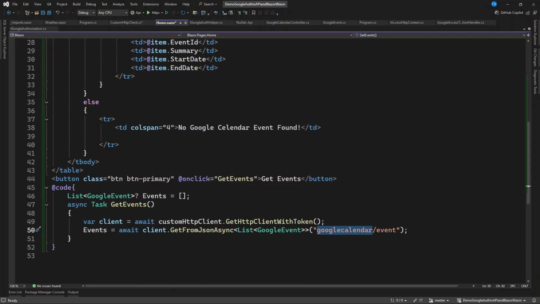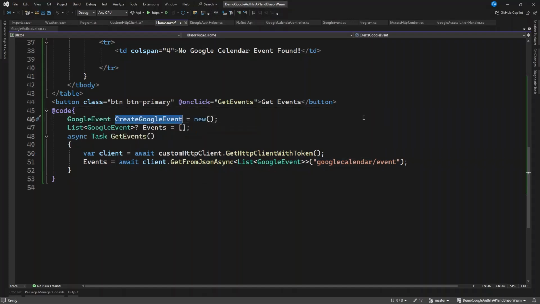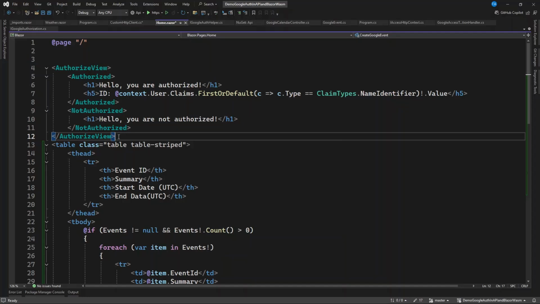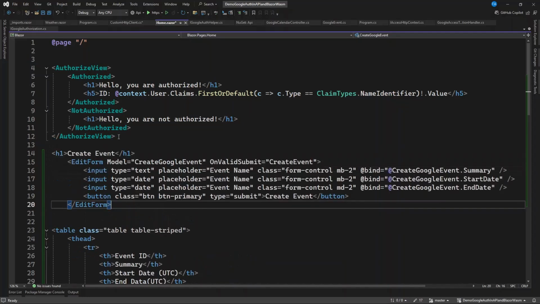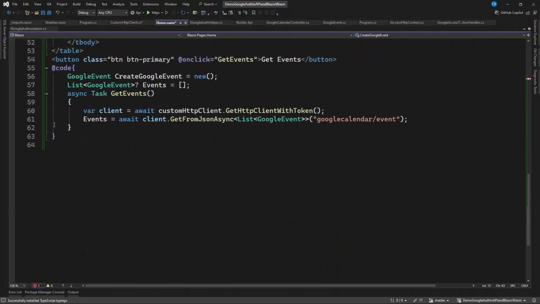Now, if you want to create it, then we need another event to handle that. So Google event, let's say this is create Google event. Let's create a model for that. Now this model is responsible for creating an event. So maybe on top here, we can put this here to create event. It's an edit form, and in that we need a summary, the start date, and the end date. And when the button is clicked, which is submit, we want to call this create event. So let's go and handle this create event down here.